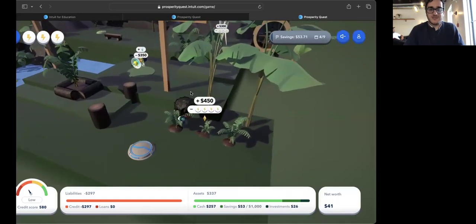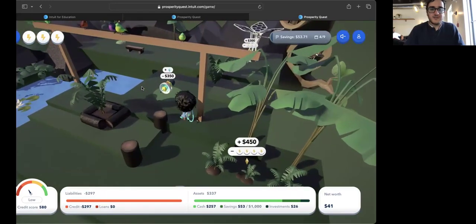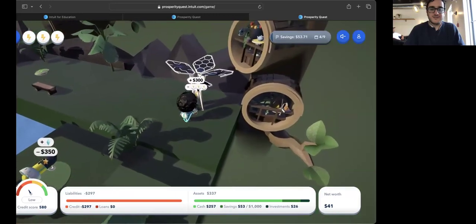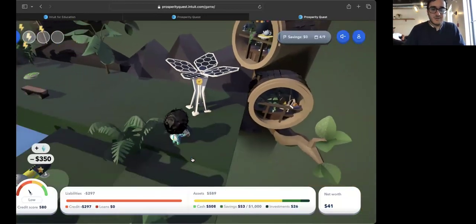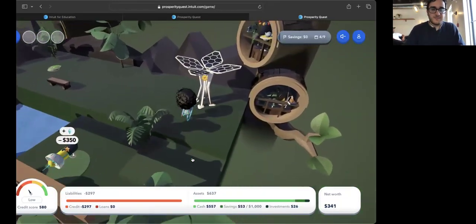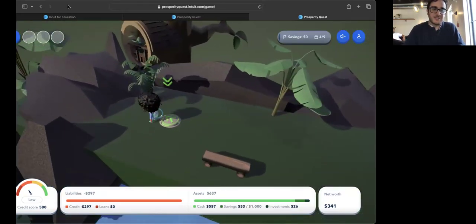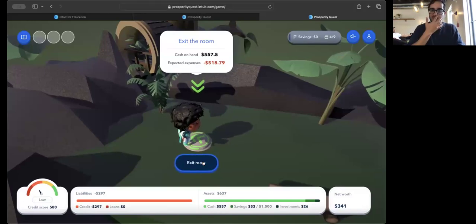Let me do this, get some money. Nope, can't do it. Good job. I can do this. Okay. And then let's go back to the next room because I don't have that much money. I don't have that much energy. See, it tells you at the top left if I do or not. Exit.